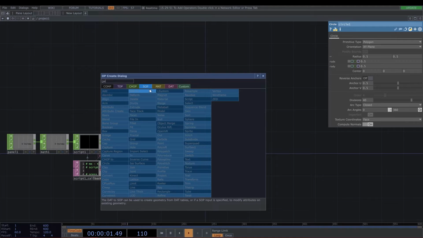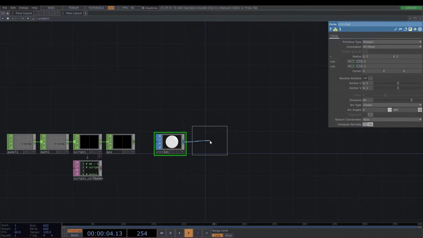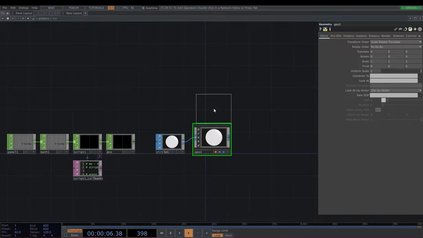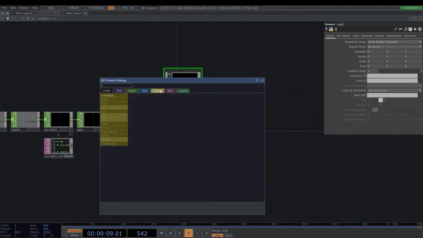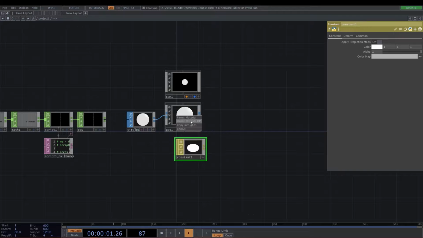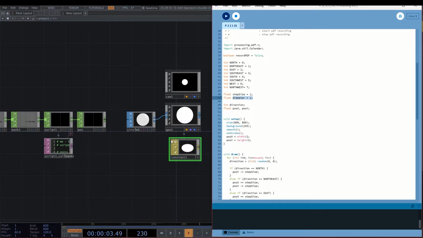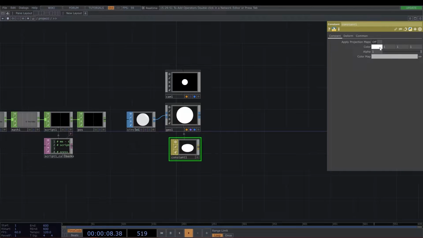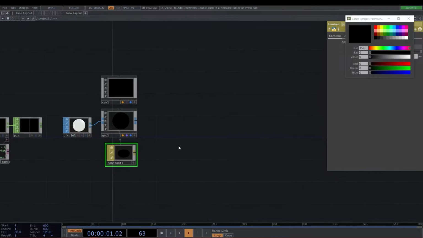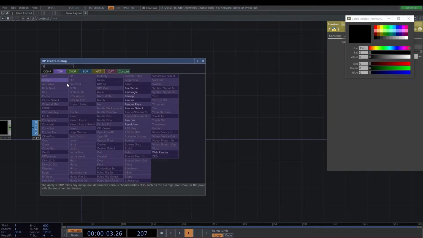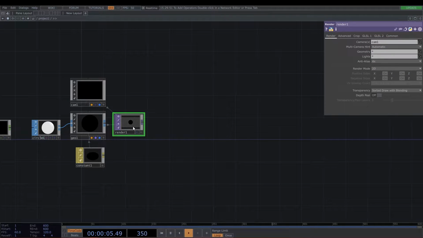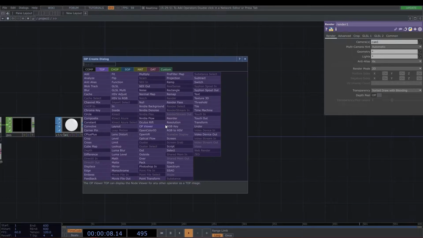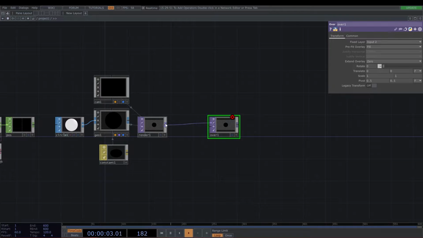Then after that, we put geometry, then our camera, and finally a constant material. We don't need a light because we're using a constant. Also, you can see that the color is 0, so we change it to black. And then we use the render, so we can see our circle. Then we use an over because we're going to use a feedback. We can put it right now.